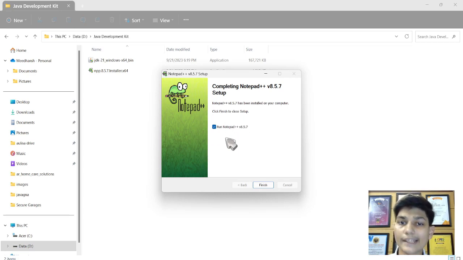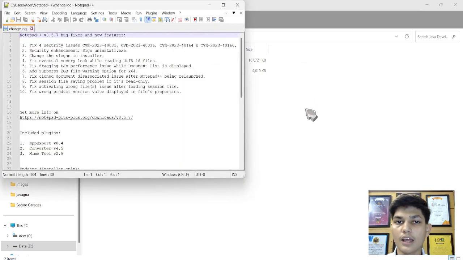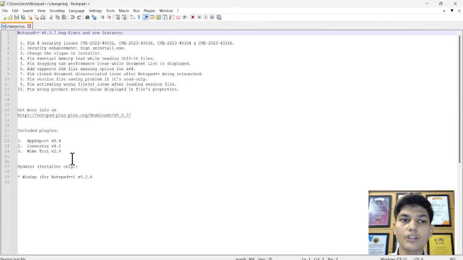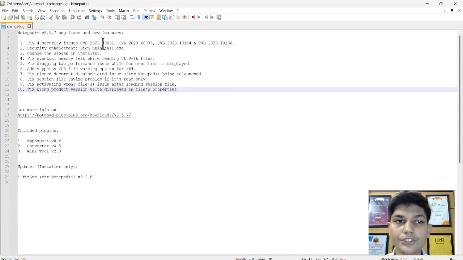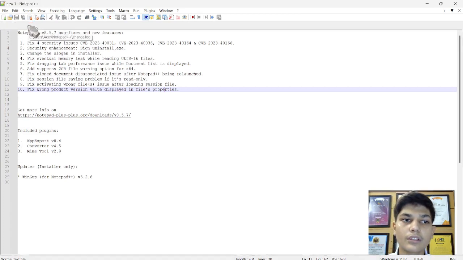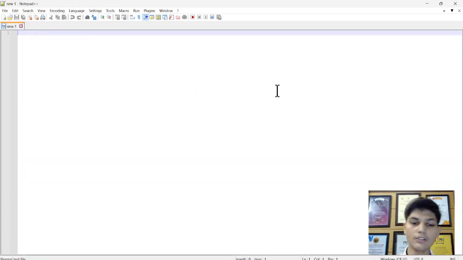Now we will test it once. So we will check the box run Notepad++. So finish. And now it must run. Yes, we got it. So we have some bug fixes over here which they have given. So we will close it, and we have got a new file, so we can type anything over here, public class. So it is running successfully, and I will tell you how to write the code in the upcoming lectures. So we will create a hello world program and others as well.